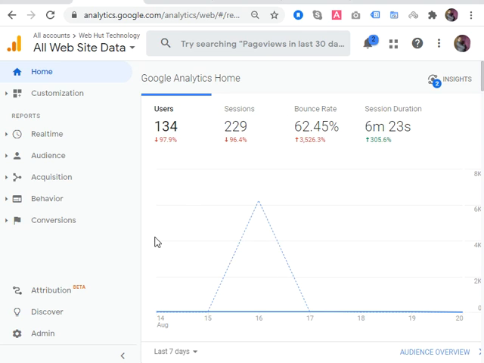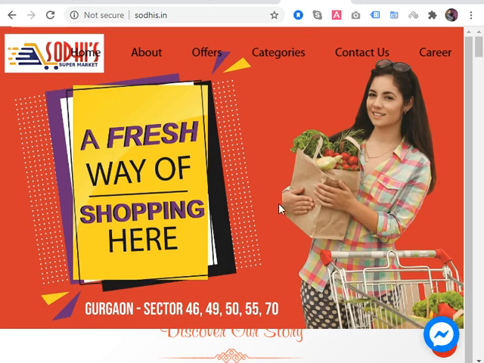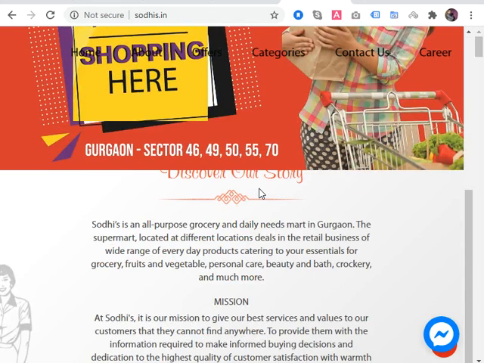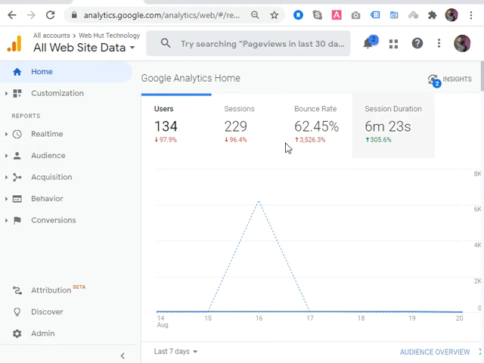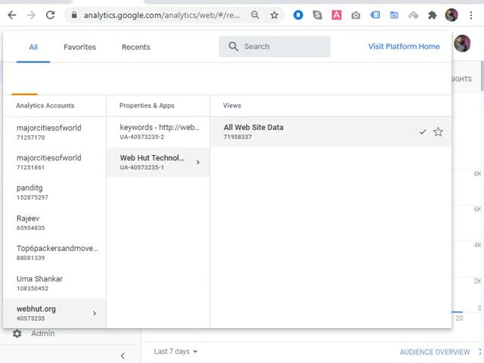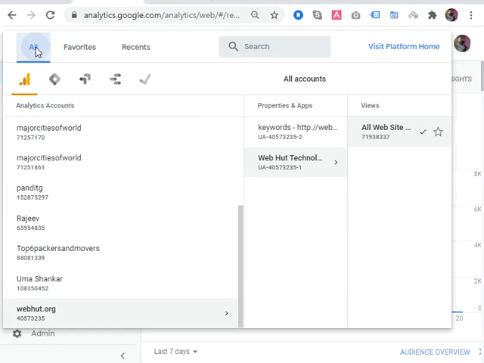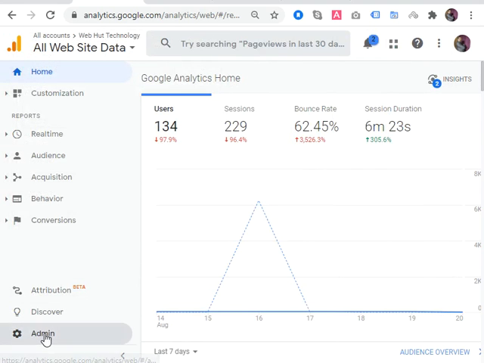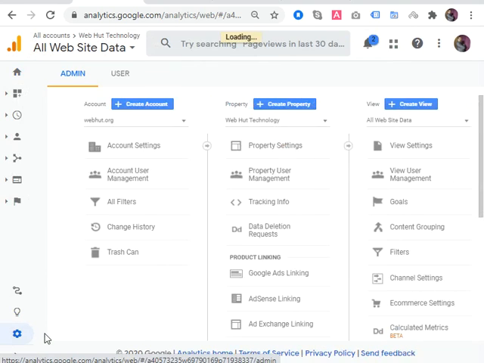So here we are, and this is my website for which I have to create an analytics account. Till here there is no problem. When you open the website you find it like this. Moving from here, you can see that there is an admin section. Here you reach and find a lot of things: create account, create property, and create view. These are the three levels.